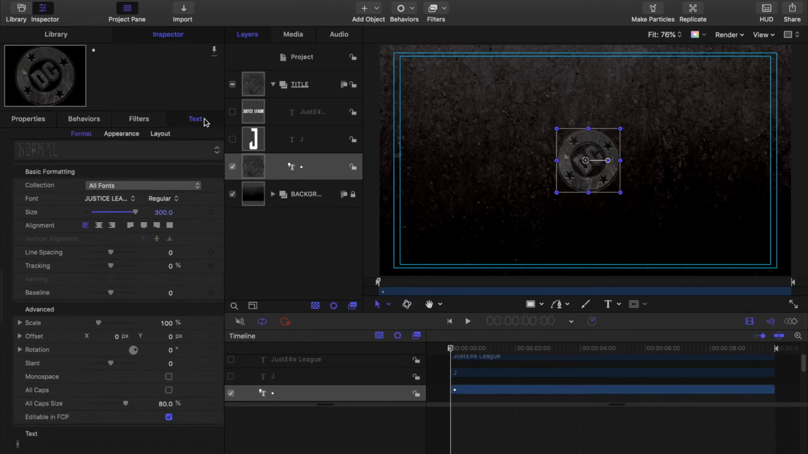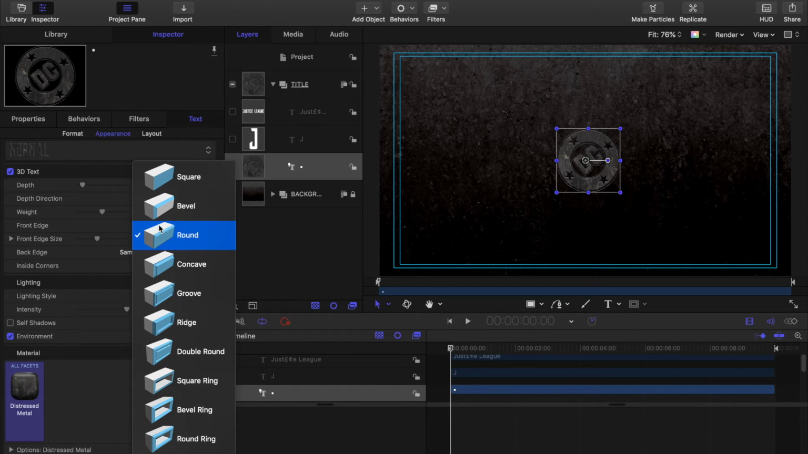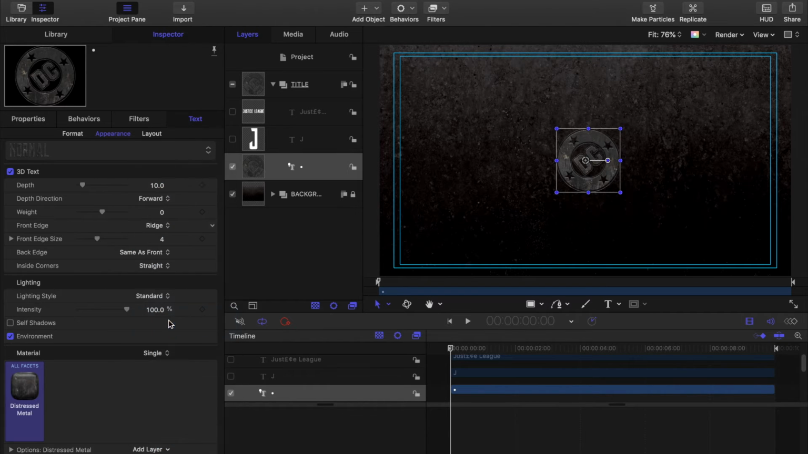Now let's go back into the text. We want to adjust the appearance. So for the depth direction, we want that to be forward. And for the front edge, we want to change that to ridge. We want to make the depth 20 and we want to make the front edge size 10.